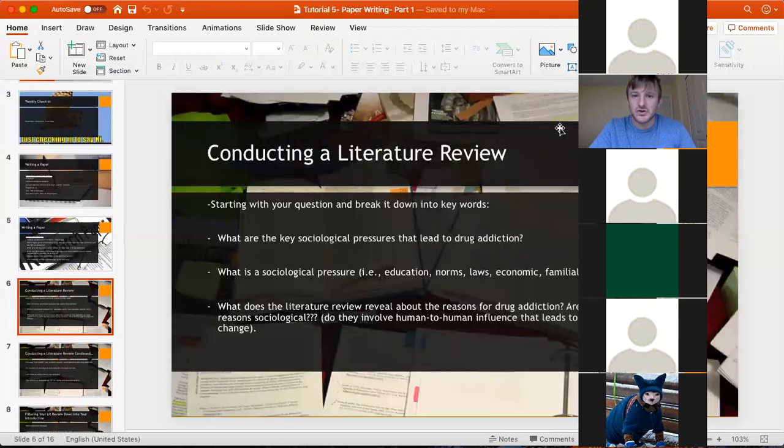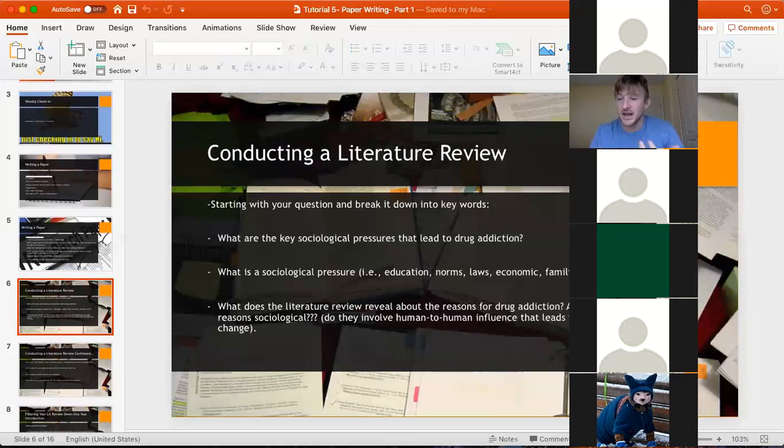So in terms of starting with your question and breaking it down into keywords, we're going to use this one as an example. What are the key sociological pressures that lead to drug addiction? So what is a sociological pressure? A sociological pressure is something that causes us to behave in a certain way. Some institution, some set of social ideas that exists externally to the human subject, that leads us in one direction or another, that forces us to behave in such and such a way.